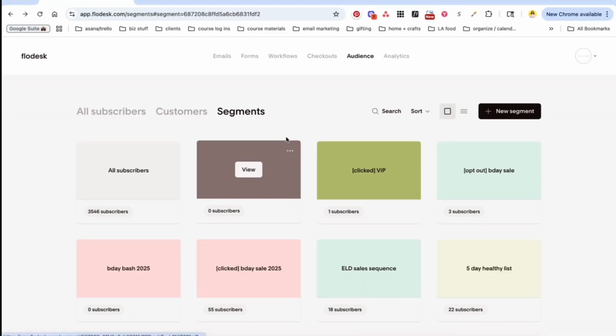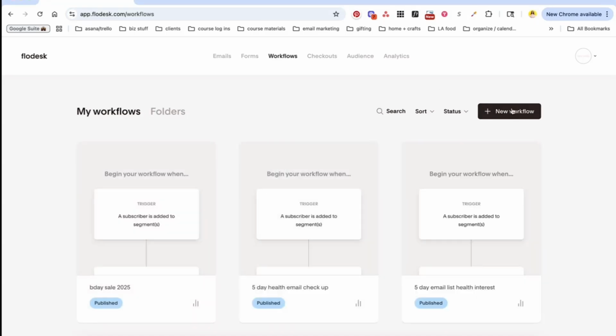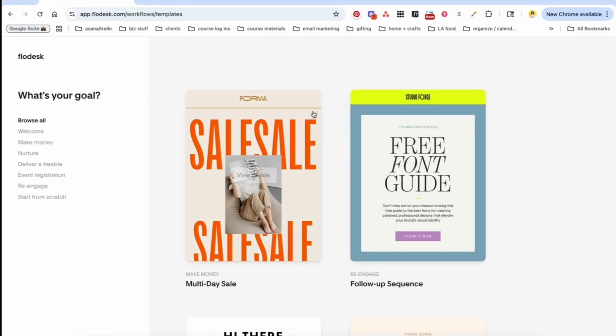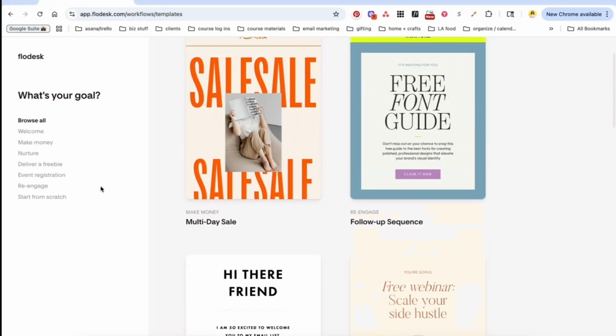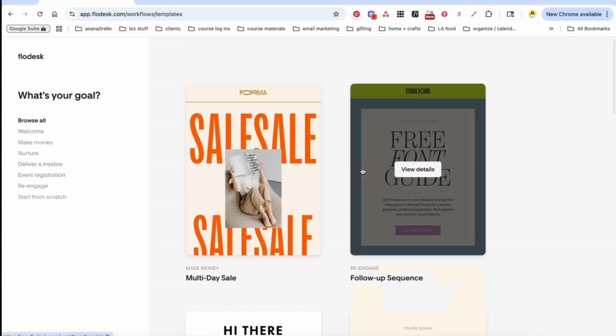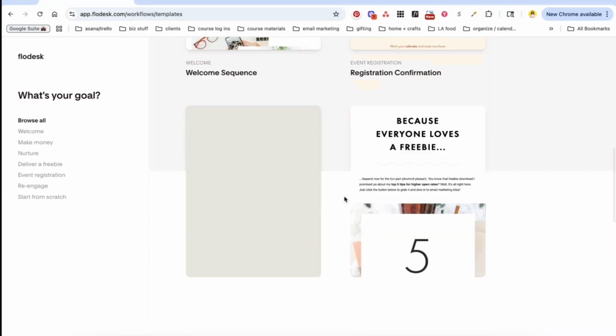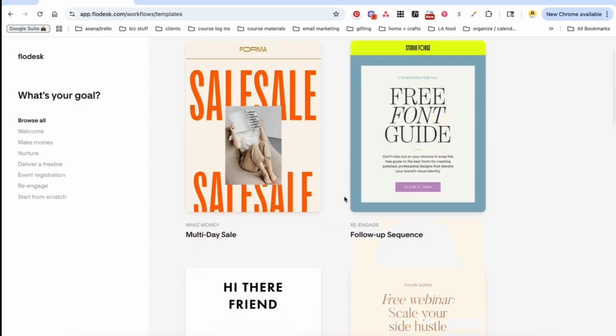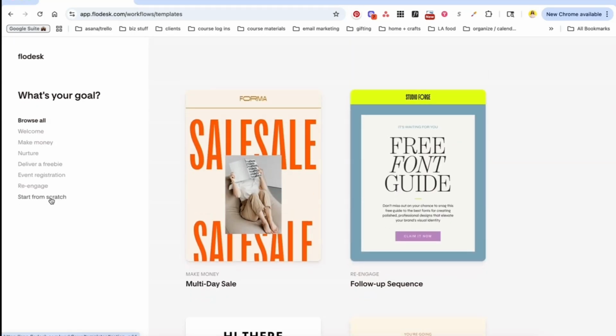All right, so now that I have that, I'm gonna head over to workflows. I'm just gonna create a new workflow. You can find a bunch of them within Flodesk here. If there's one you want to use, feel free to. They have a lot of options in here. I'm just gonna start from scratch for showing you how to do this, but you can always use one of these and you'll see the exact same thing.